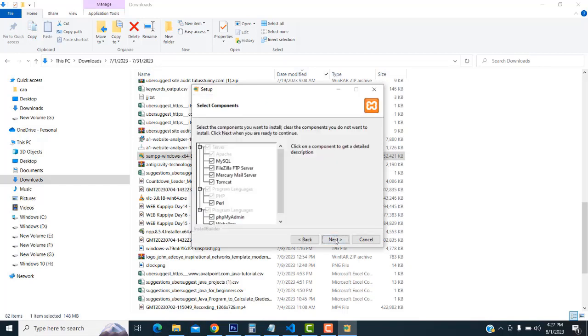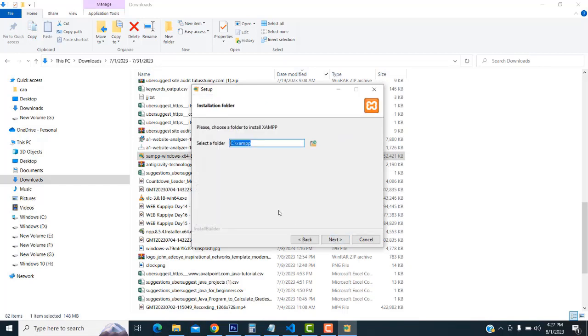Click next. Click next. Here it selects the C drive by default. In your C drive, a folder called XAMPP will be created by default. In this folder, it will be installed. This is the installation folder. Okay, this is the default. I'm going to select next.